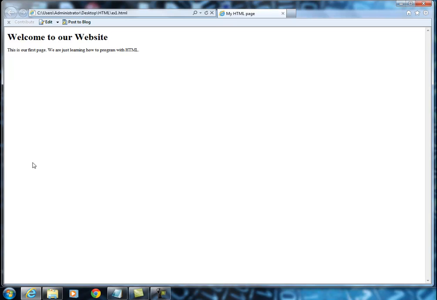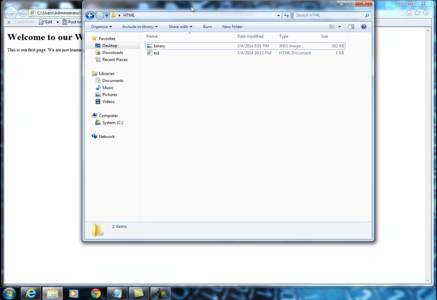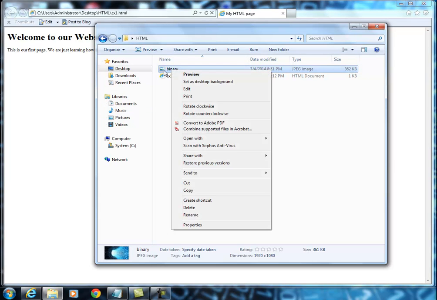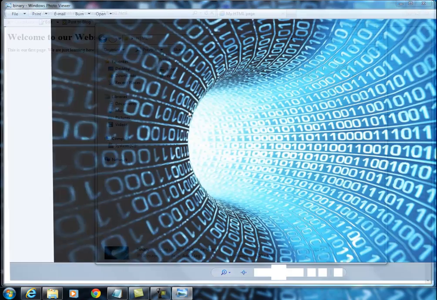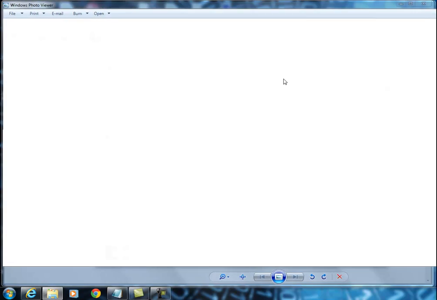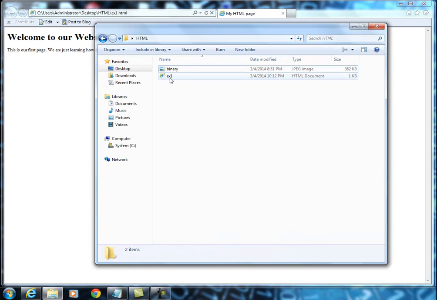So how do you insert a picture? First thing you want to do is you want to get a picture. So you can go to the internet or pick a picture from your pictures. I've selected this picture that I've renamed binary, and I'll just show it to you. It's this picture here. We've saved it from the internet. By saving it, I've placed it into the folder where I saved exercise 1. So in the same folder, both files are side by side.